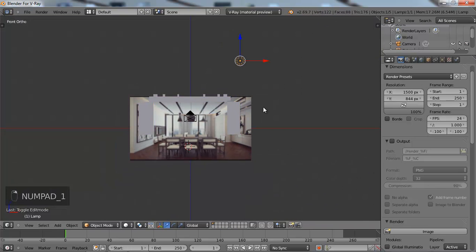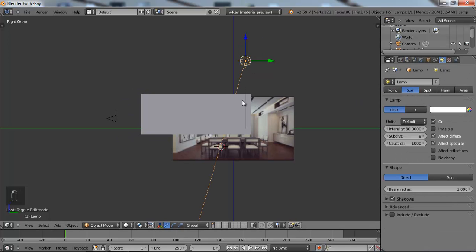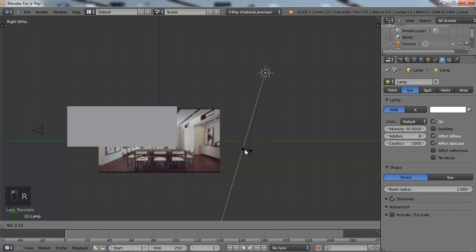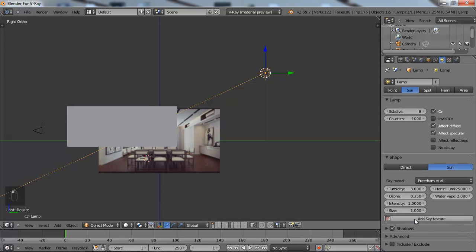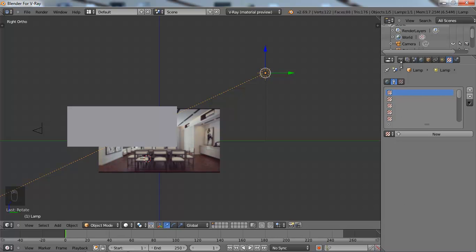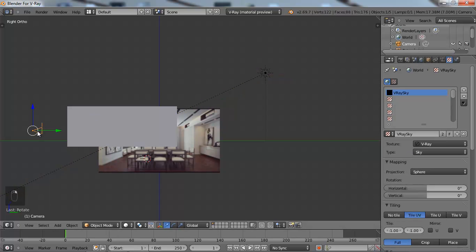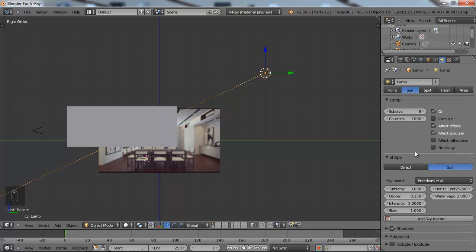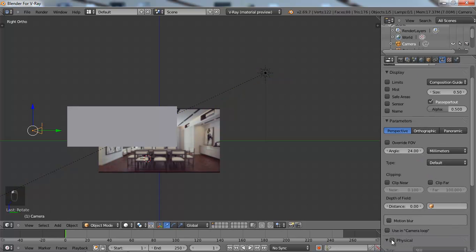We have to add the sun. Go to 3, sun. Okay, we go to sun. Add sky texture. We choose the V-Ray sky texture. Intensity 0.3, and for the camera we go to physical camera.